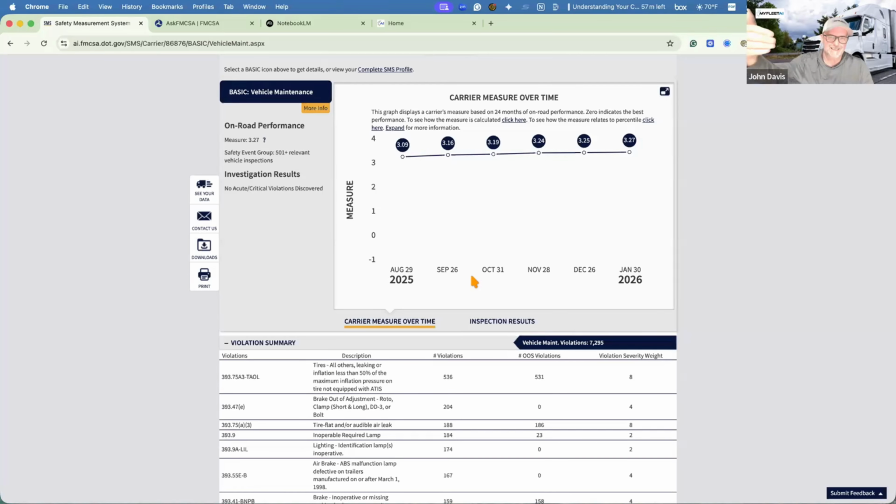So the driver is leaving the terminal. They stop at the guard shack. Here's the conversation from the guard. Driver, hand me your paperwork. Gets the paperwork. Driver, where are you going? I'm going to Kansas City, Missouri. Okay, looks at the paperwork. Yes, that is where you're going. Driver, show me your CDL and your med card.